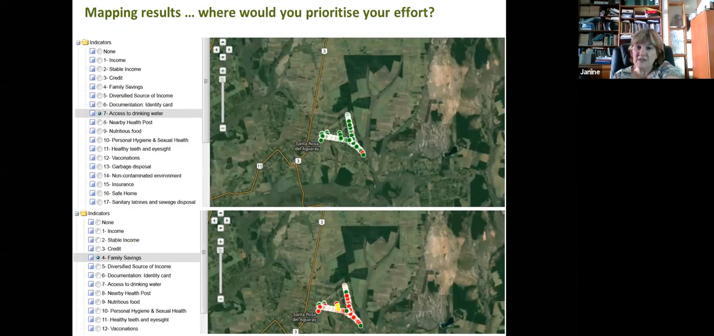So in this community, each of those little dots is a household that was surveyed, and the green results, mostly green, are that people feel like they are okay when it comes to accessing safe drinking water. There's 1 or 2 little red households that are popping out, but basically that indicator is green. However, the bottom map shows that according to the indicator on the left that's highlighted, family savings, this community is not saving very well. There's lots and lots of red households, only a couple of green ones sticking out.